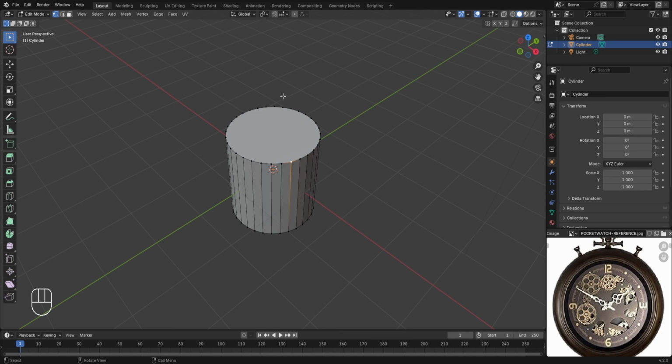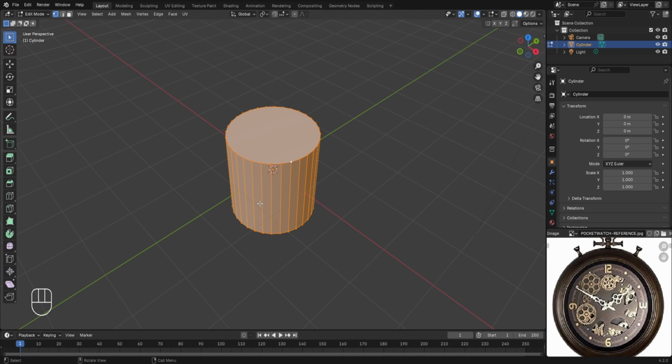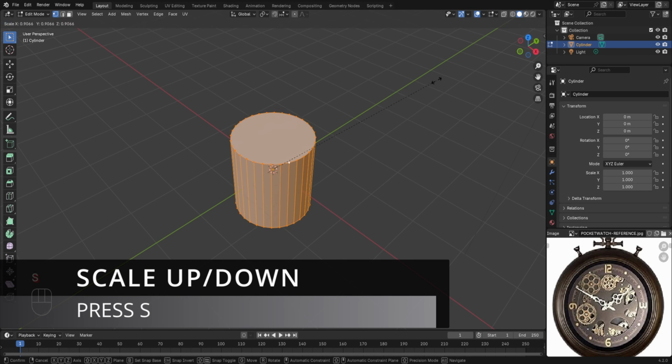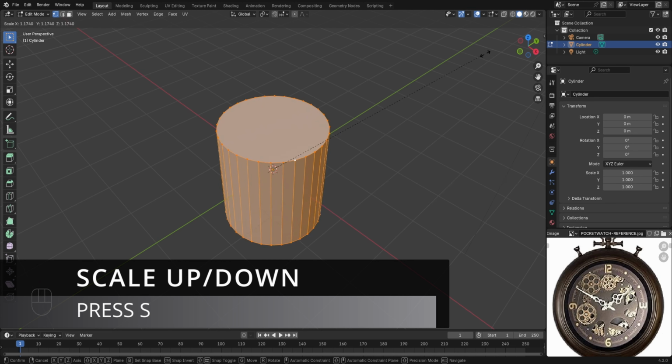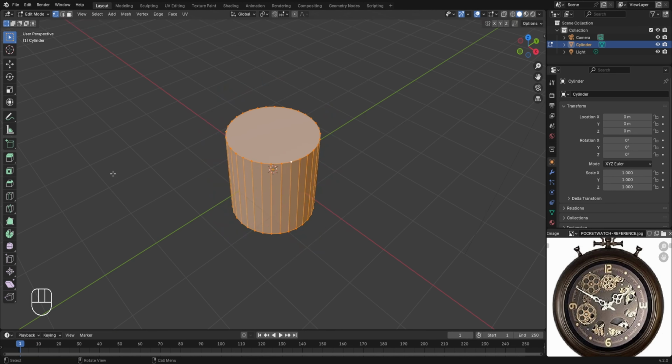Now moving ahead, in order to scale down the cylinder object, we first need to select all of these vertices, and to do this, the shortcut is to press A on the keyboard. Now to reduce its height, we basically need to change the scaling of this object, and the shortcut to scale is to press S, and if I move my cursor, then you will notice that the scaling of this object will begin to change.